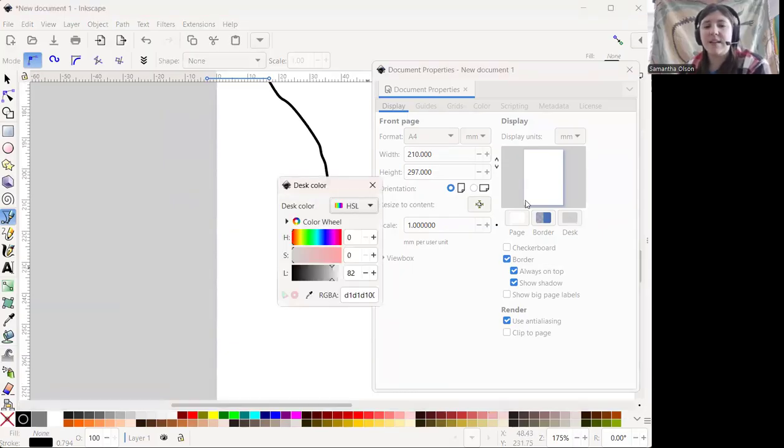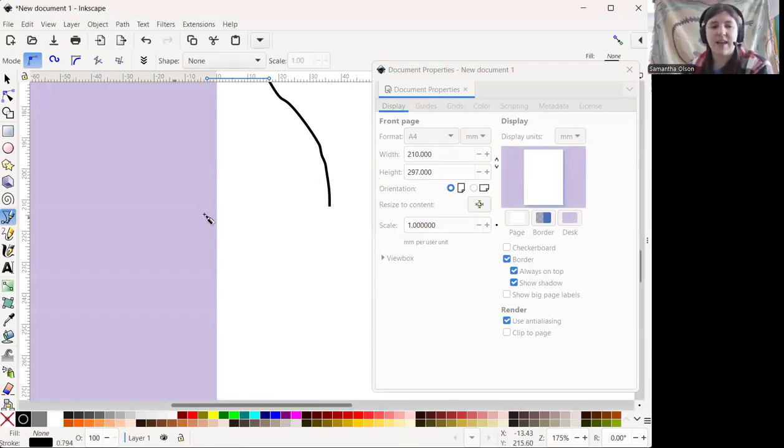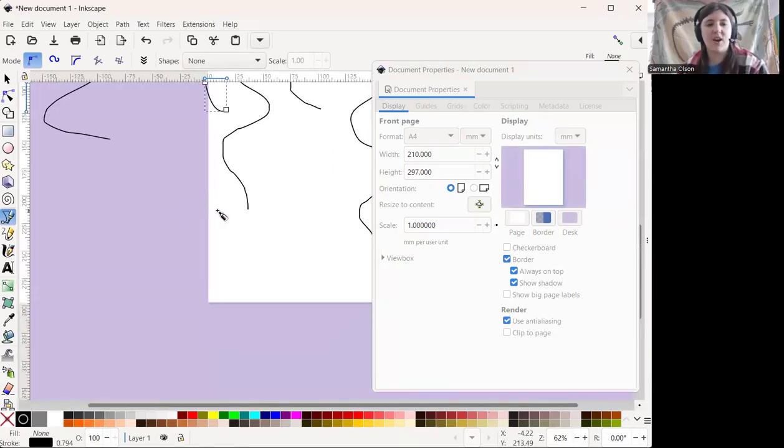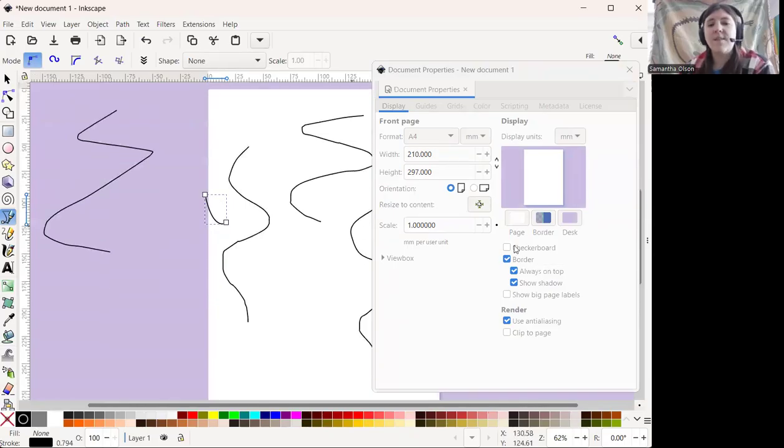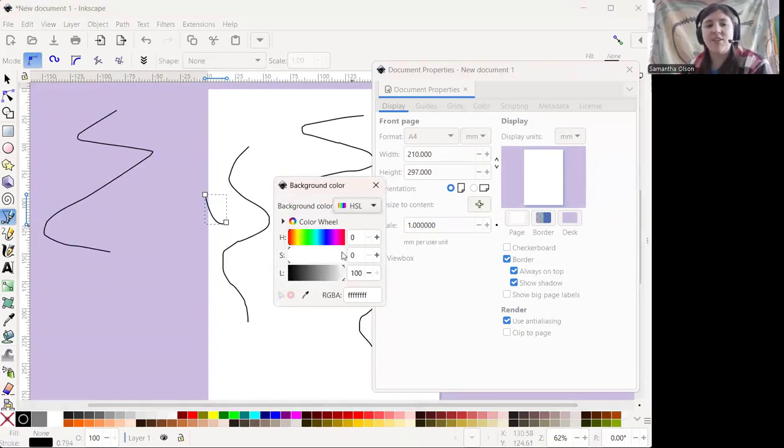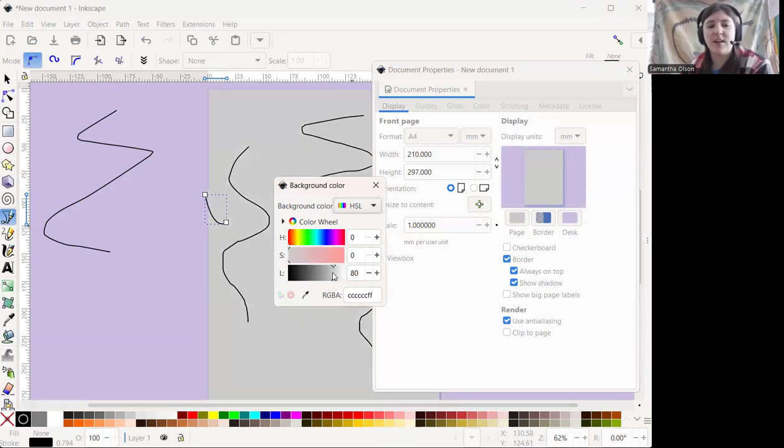If I click the desk option, I can change the color of the desk. That's the gray part in the background. So if you don't like the gray, maybe you love lavender. You can set that page color to lavender. If you don't like working on bright white, you can click on the page button and shift that color to a different color.